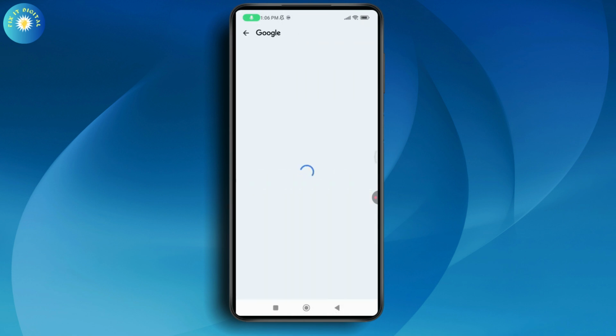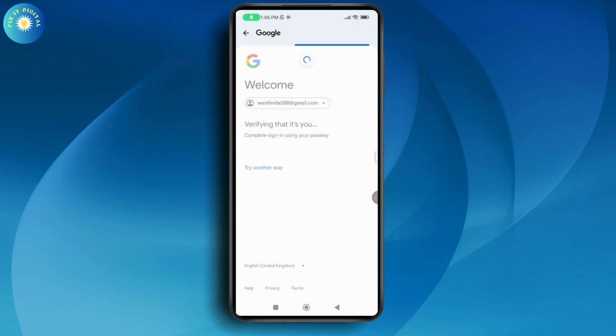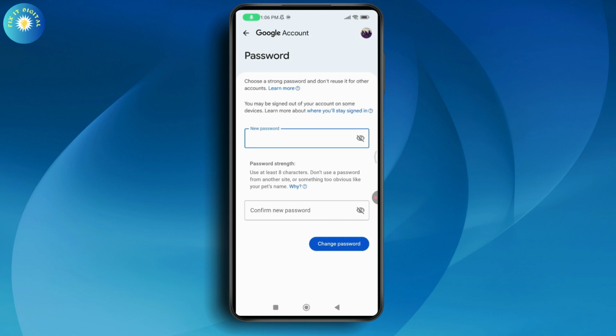So tap on password, enter your lock screen, and then let it verify. Once it's verified, you need to just enter your new password in the first bar, and then again confirm your new password and go with change password, which will be on the bottom. And your YouTube account password will be changed.